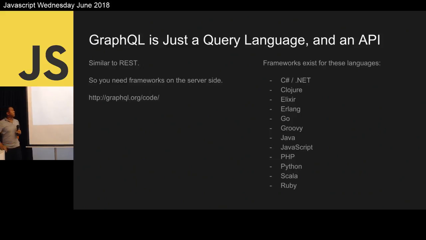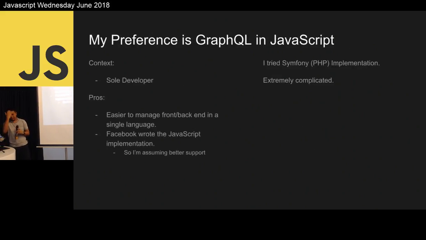So once again, GraphQL is just a query language and an API similar to REST. So you actually need frameworks on the server side. What Facebook has provided is the first Node.js implementation, which a lot of these other languages borrow from. I like using the Node.js version because I know that Facebook maintains it. I originally started with a PHP version for my PHP app, but I scrapped that and moved to the JavaScript one because of better support, better maintenance. My preference is GraphQL and JavaScript. I'm the sole developer, so it's easier to manage the front end and back end. Facebook wrote the implementation, so better support. And I tried the Symfony implementation. It was just extremely complicated.